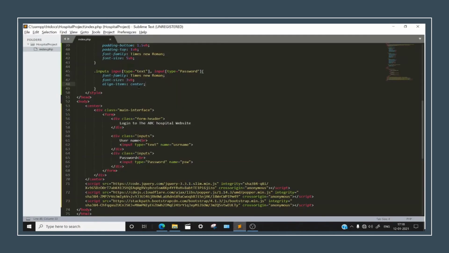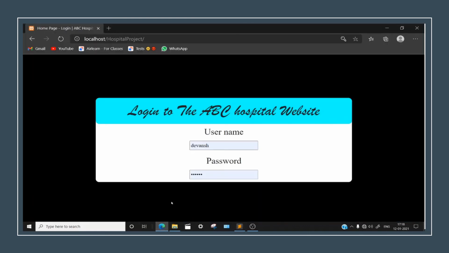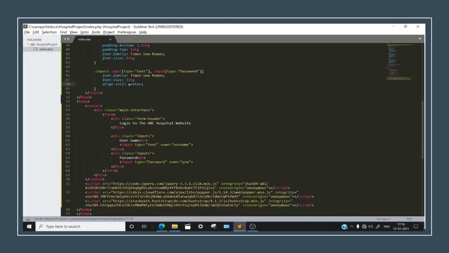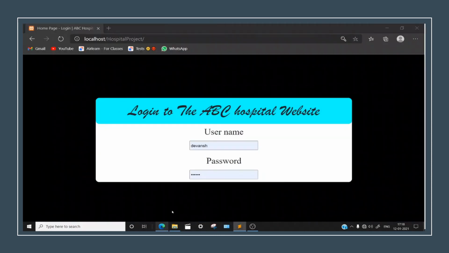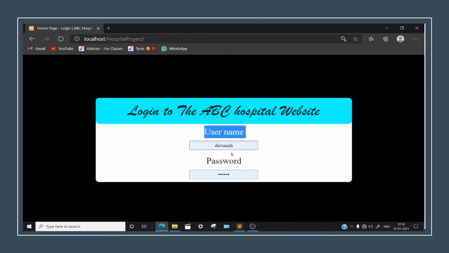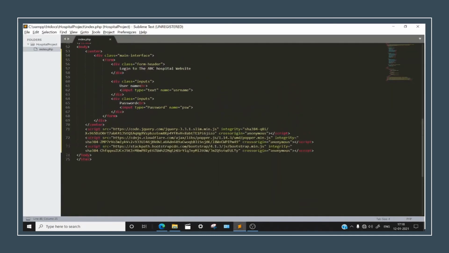So now let's align items to center so that these things can be seen properly. Well, this is not aligning itself. Align self. Let's try for self. Reload. Okay, not working. Let's try for text. Text align. It's just like that. Text-align to the center. Alright? Okay, so it has come in the center. Congratulations.